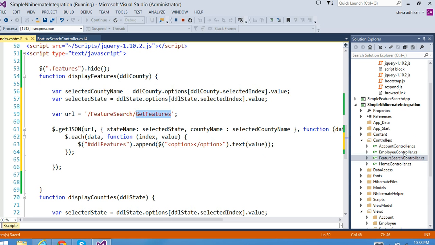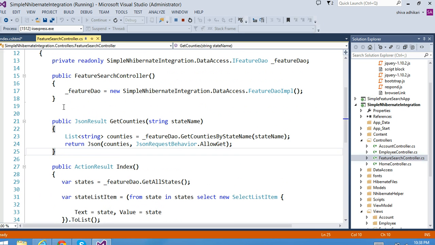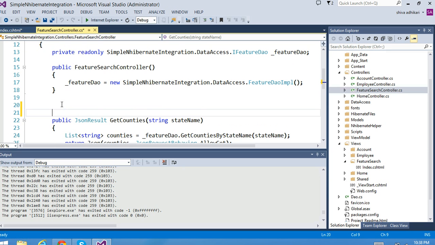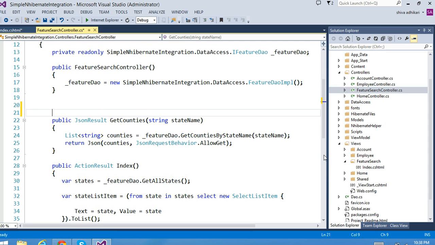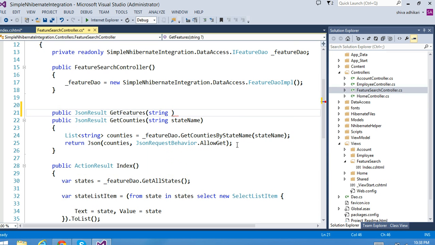So we go into this feature source controller. In here we're going to create a new JSON method. Sorry for that, I have to kill that session. Let's go ahead and write a method. This method is also going to return a JSON result, and we're going to call it get features. It will take two string parameters: the county name, and also the state name.